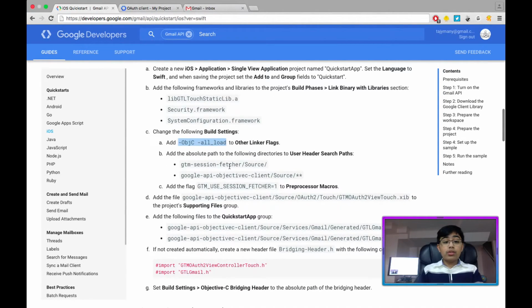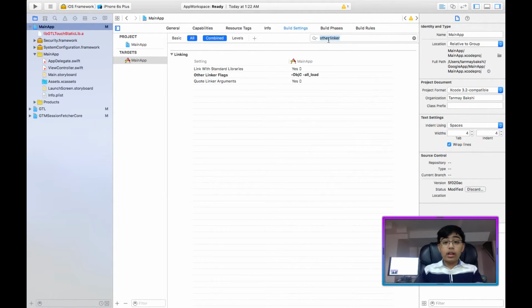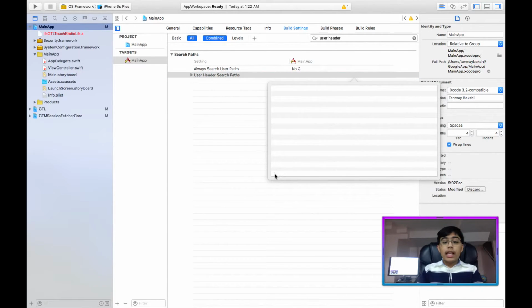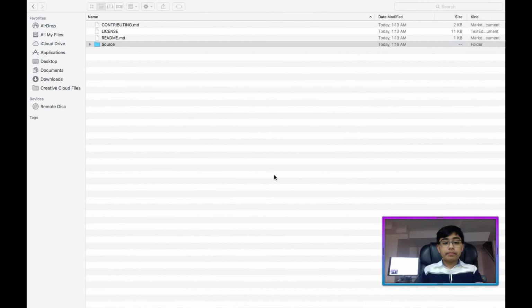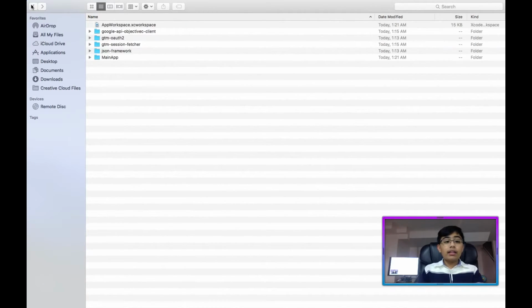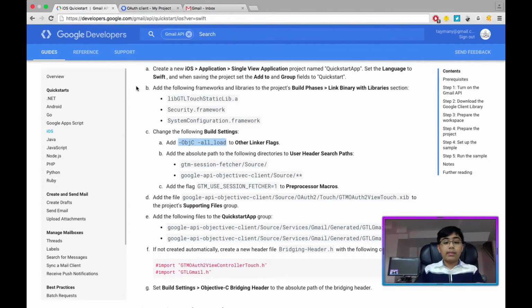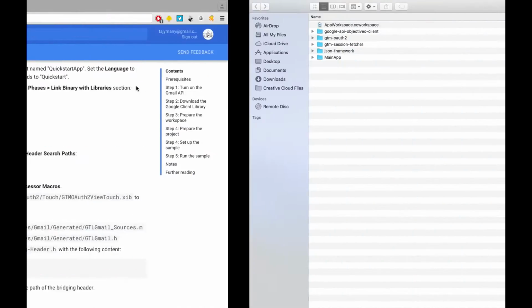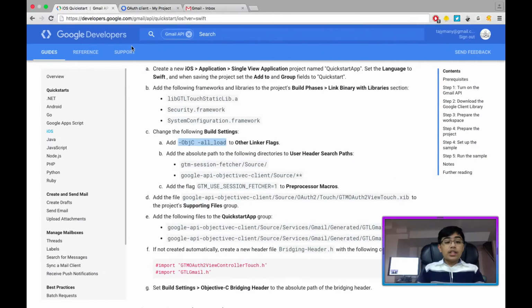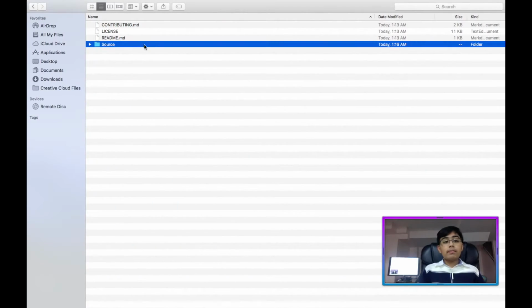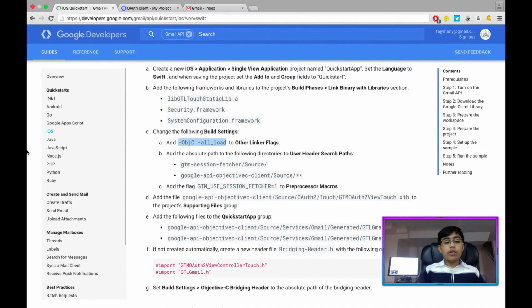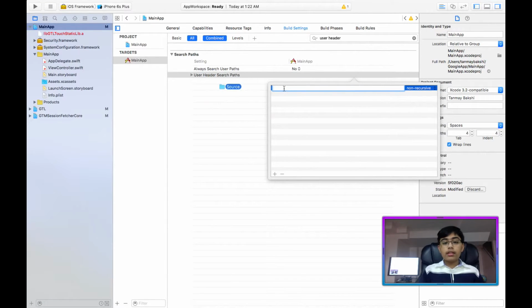Next, we need to, again, listen carefully. Go into user header search paths, click the add button over here, then go back into your main Google Apps directory. Then go back into GTM session fetcher and again take the source and drag it in to the little text box. Then make this from non-recursive to recursive.